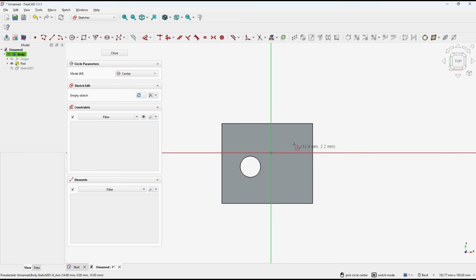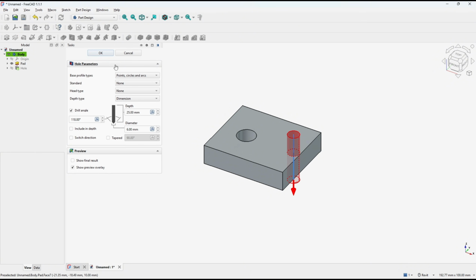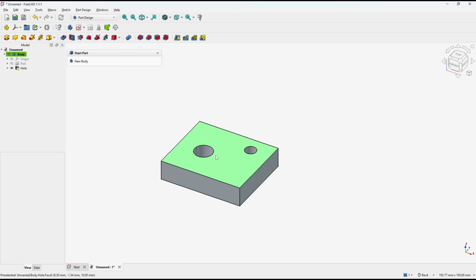I will draw a circle. Click close and I will create holes by using the hole tool. And now you can click OK to apply. So we have these two options.